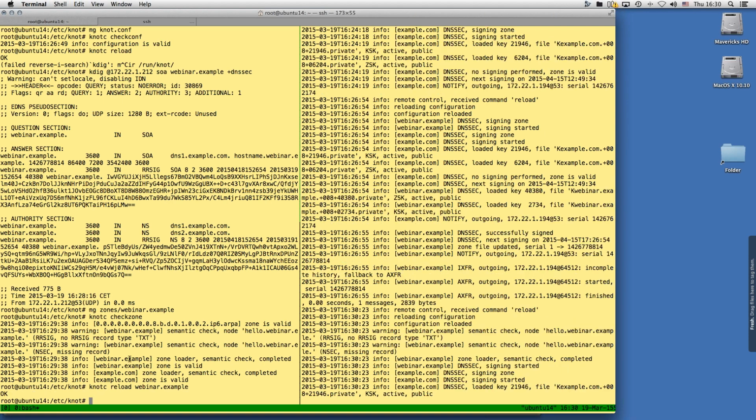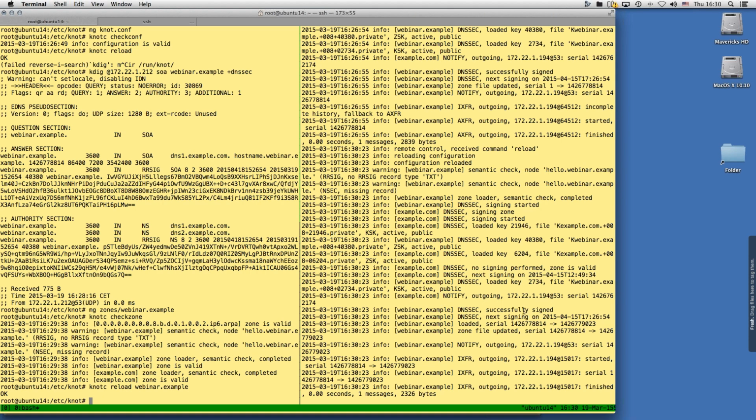It automatically changes the serial number. We see that on the right-hand side, zone file updated, serial number has changed from this Unix timestamp to that Unix timestamp, and it sends a notify, and we see the outgoing zone transfer.